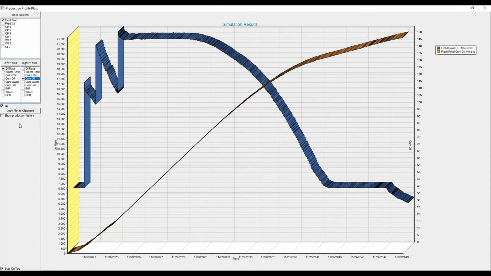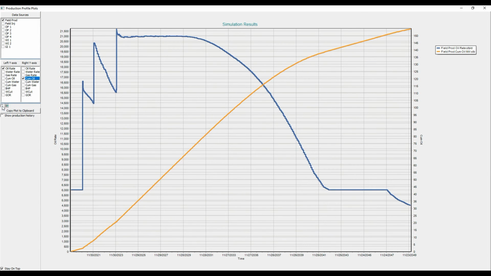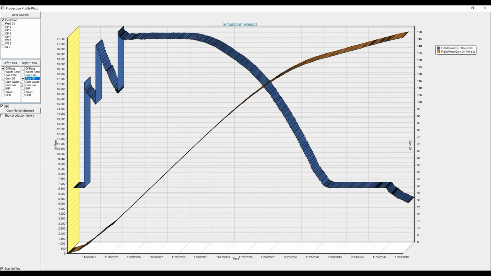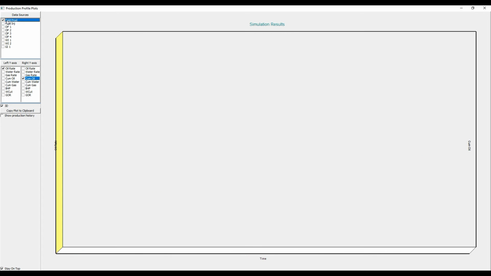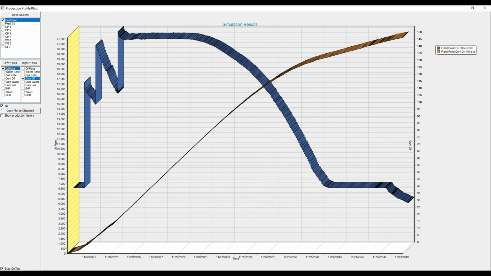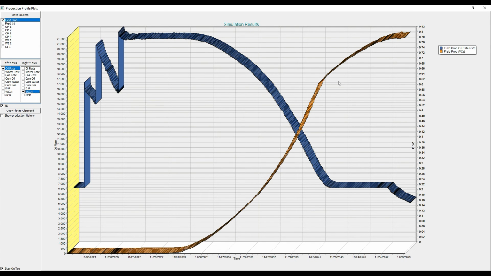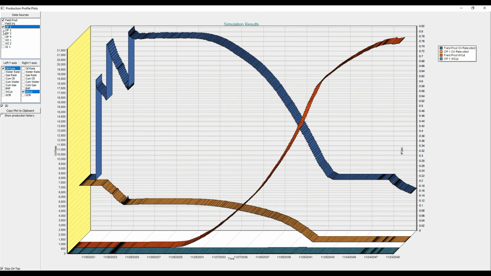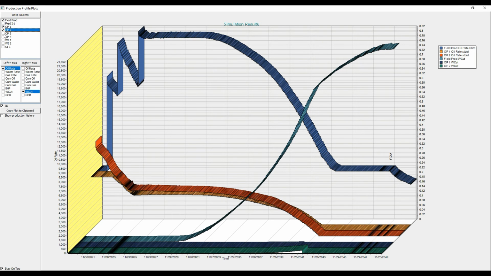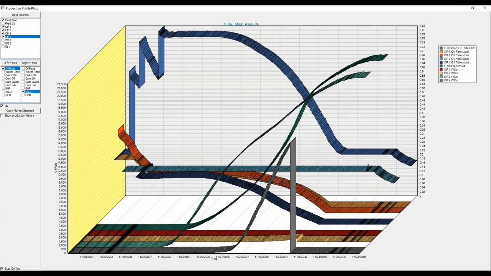What this plot shows, you can turn on and off the 3D effect here. I've chosen the field production. By ticking off the field production, I want to see the oil rate on the left axis and the cumulative production on the right axis. I can switch to water cut in this case. I can add the individual wells, OP1, OP2, OP3, and OP4.